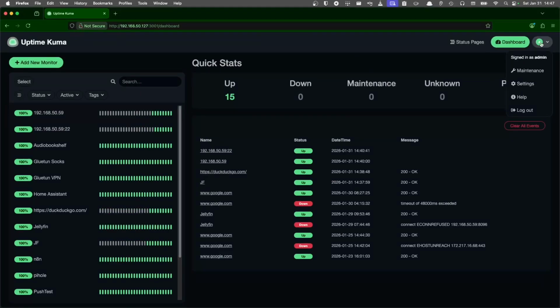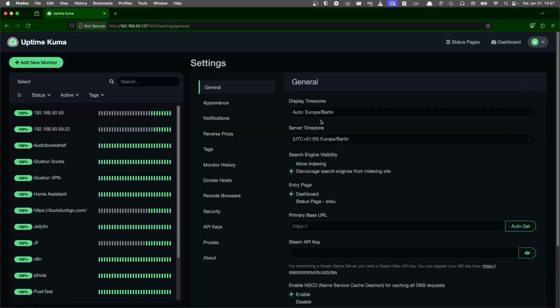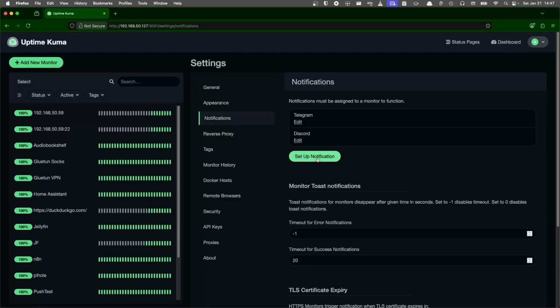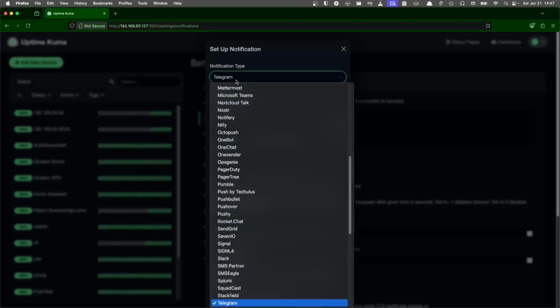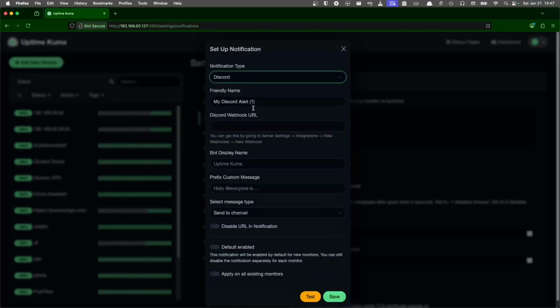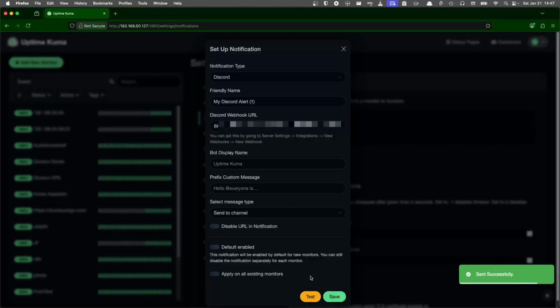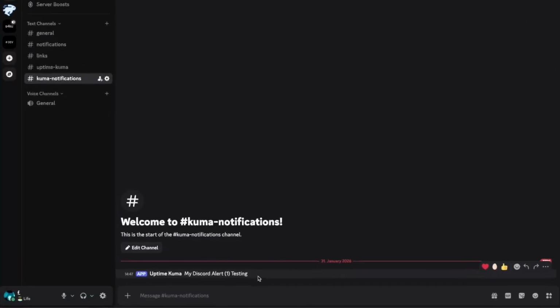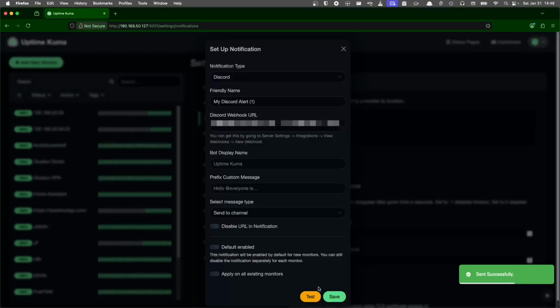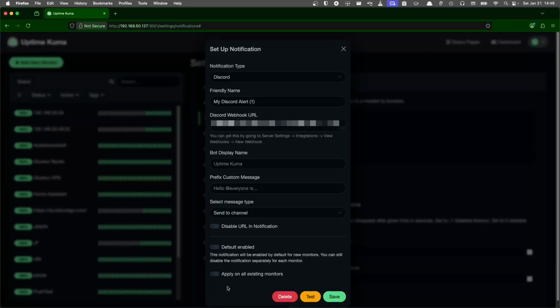Then we go to Uptime Kuma in the settings section. Go to notifications, set up a notification, search for Discord. Keep that, set the Discord webhook URL. We can test the whole thing by running test. There we see already a test notification. And we can then apply the setting for all existing monitors by hitting the toggle and clicking save.